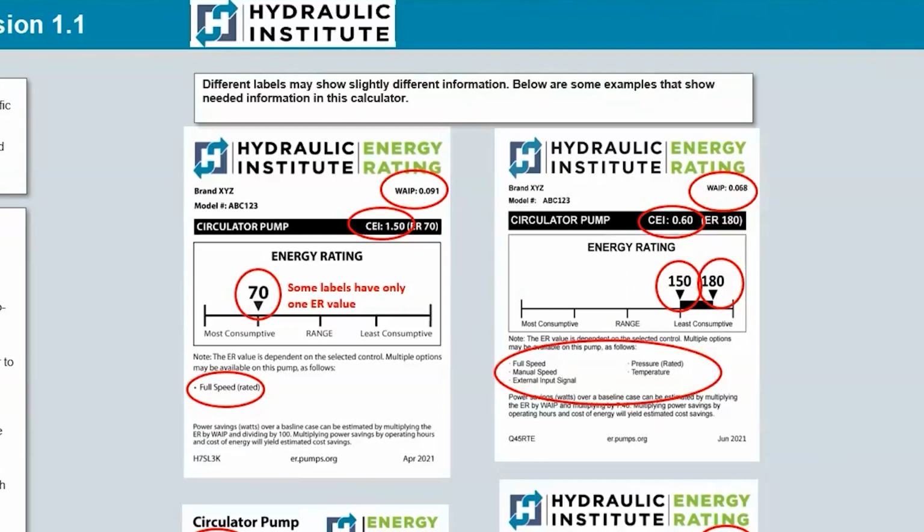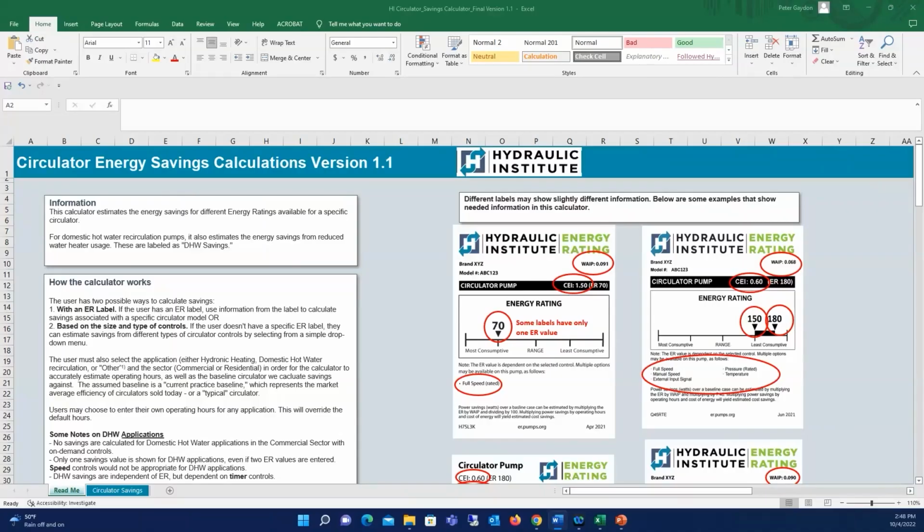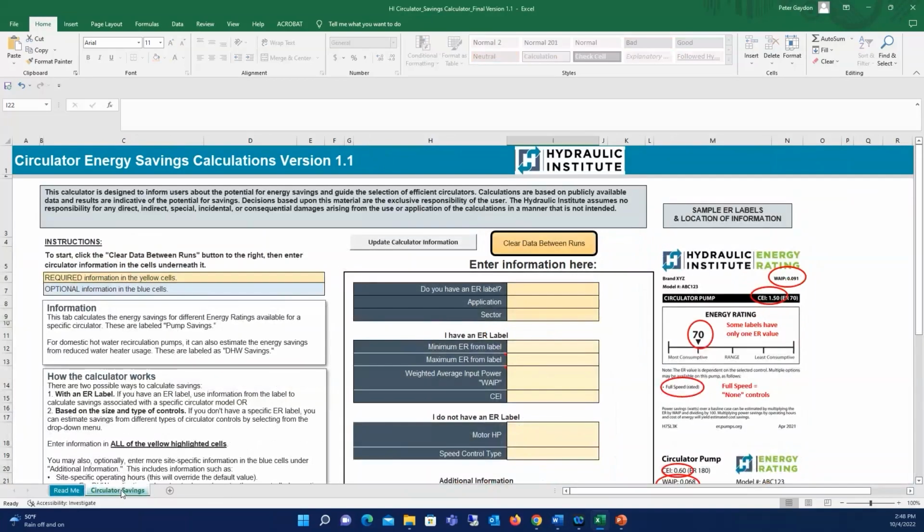If you don't have a label, it's going to ask for the horsepower of the circulator, so you need to know a little something about how circulators are rated horsepower-wise. And it's going to ask you for the onboard controls. You can select one of the controls, which is circled there in red. With that, let's take a look at the Circulator Savings Calculator and click on the Circulator Savings tab, which I've just done.